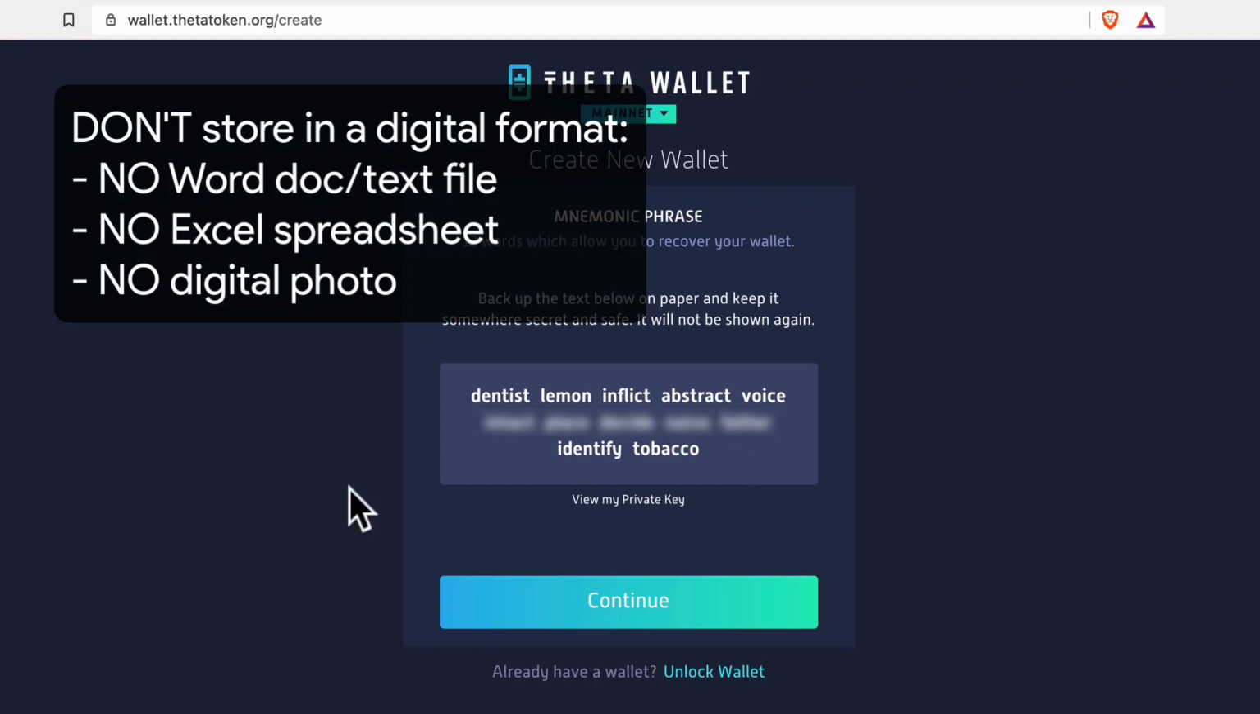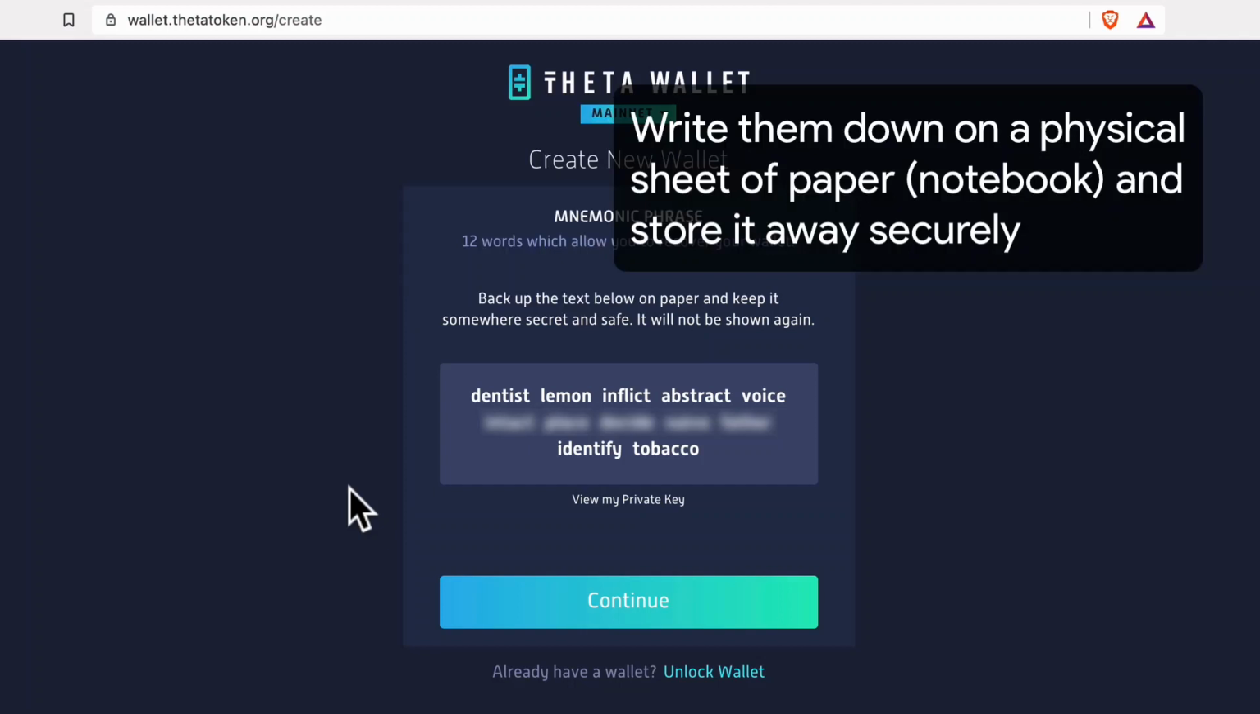Now, a couple of things to note about this mnemonic phrase. You don't want to store it in a digital format. You don't want to take a photo of it because that's also a digital format. So if someone was to hack your phone or your computer, they could pull up this digital file and access these 12 words, which you don't want. So what you do want is you want to write this down on a physical sheet of paper in the order that you see it.